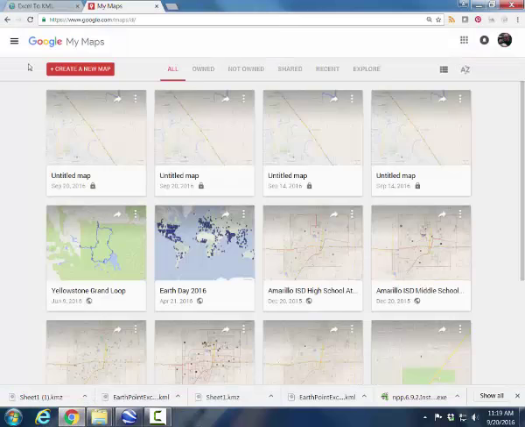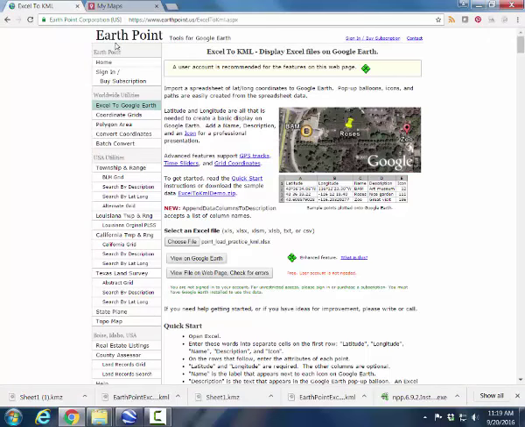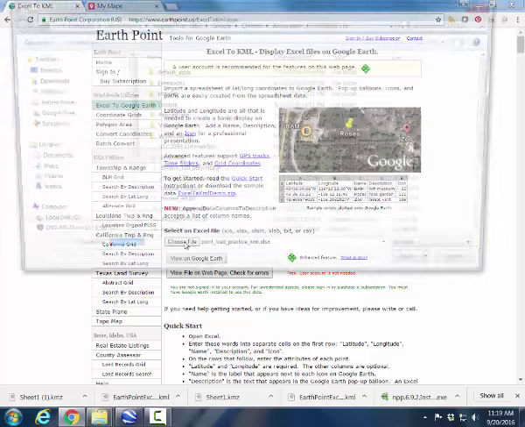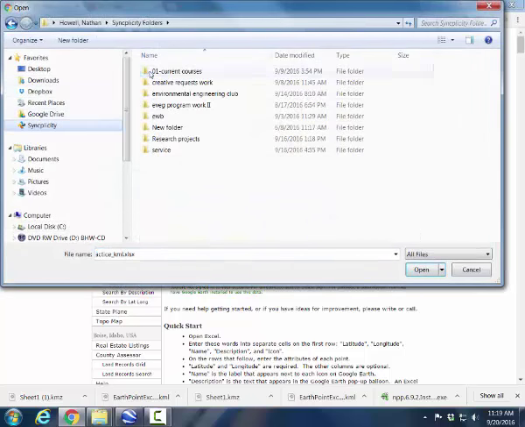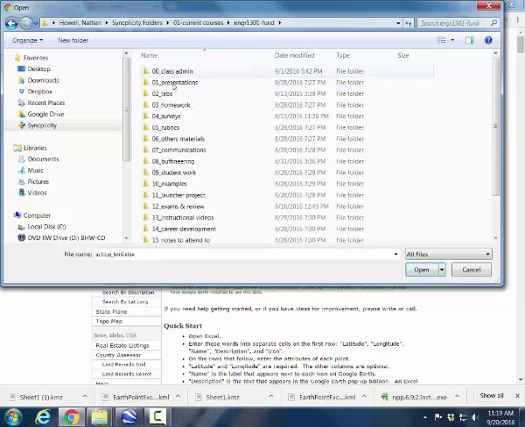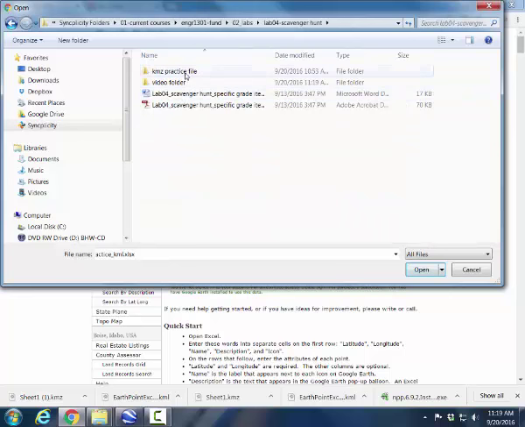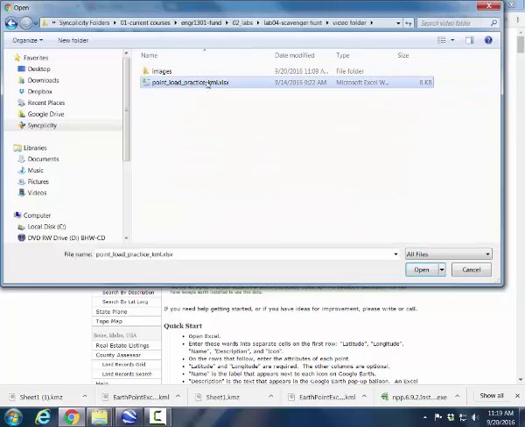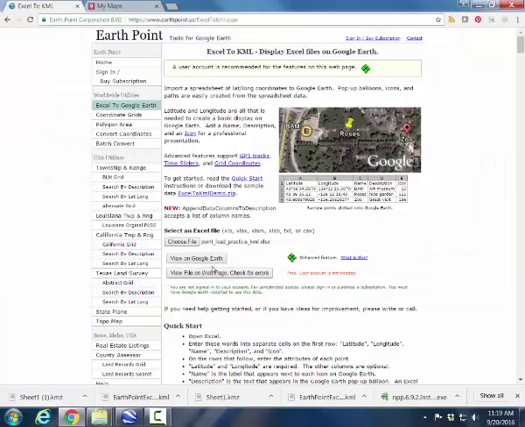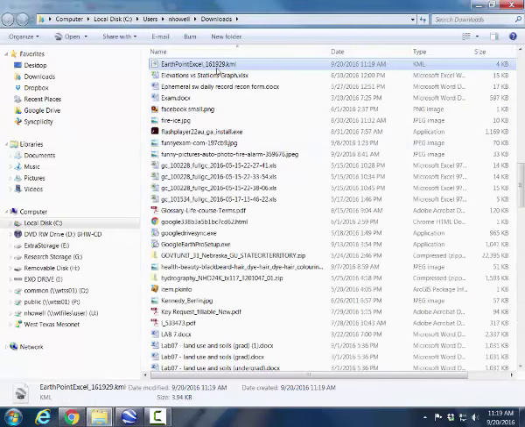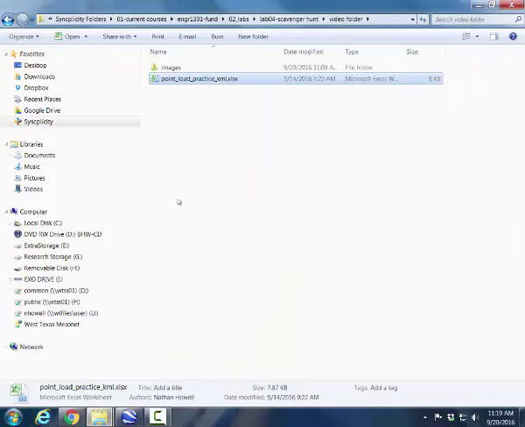Then you go to the Excel to KML tool in EarthPoint here, earthpoint.us/Excel to KML, and you can load the file. Go to where you have your stuff stored. Point load practice in my case brings it in, put on view on Google Earth. It creates something that downloads this EarthPoint Excel file. Copy that, move it to where you're doing your work here.